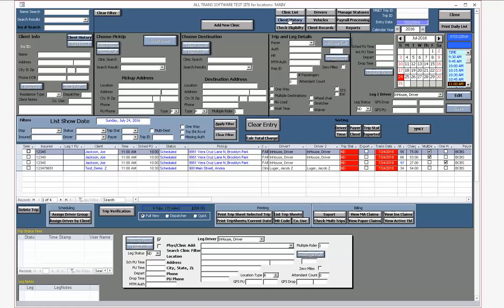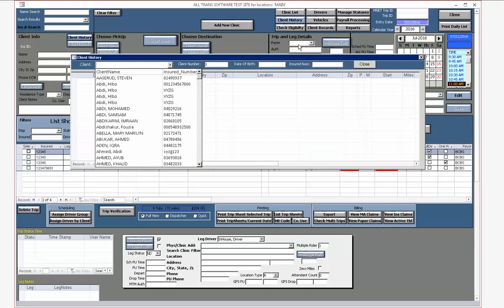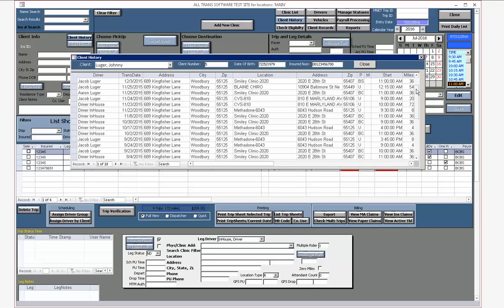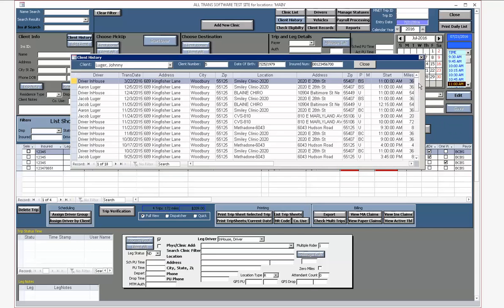We have a client history button, and this opens up another form, and you can type in the name of any client that's currently in the system, and it will show you history of all the trips that have been entered in and serviced for that member.